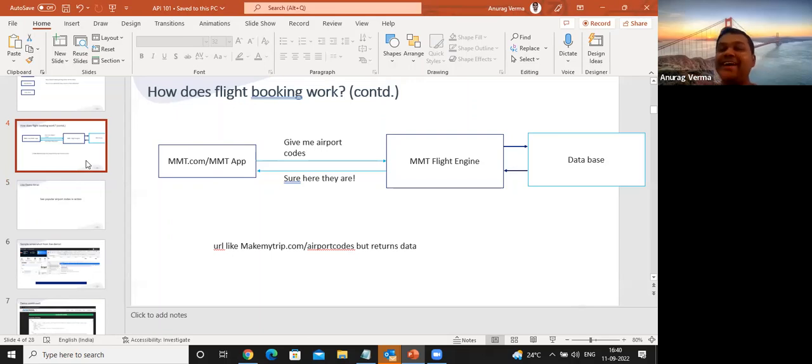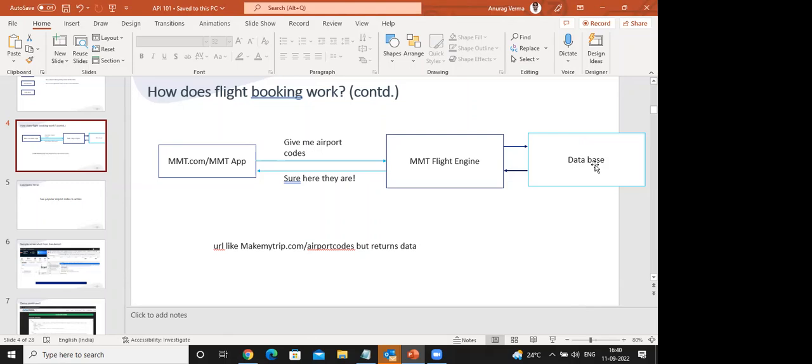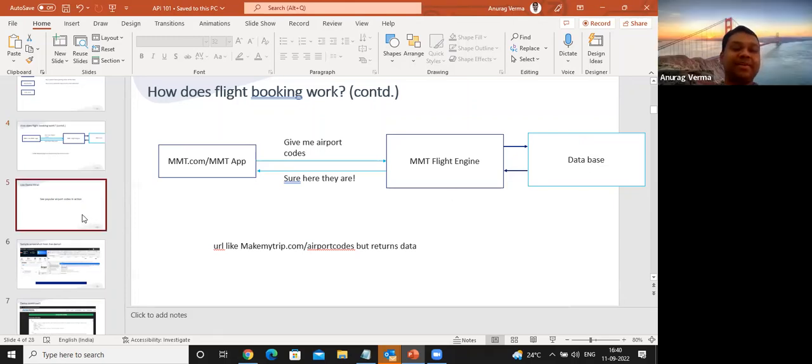That's why I've kept a real demo at the end. We'll get to that. For now, assume that the MMT flight engine is getting it from some database. Who knows? That is just one of the options. It might be getting it from someplace else altogether. All I wanted to illustrate in this case is that the website or the app does not know where the database is. It doesn't care.